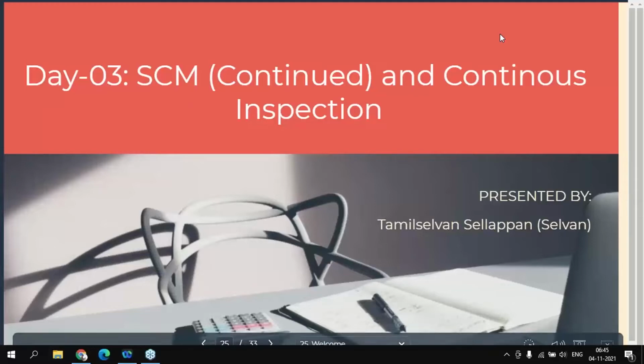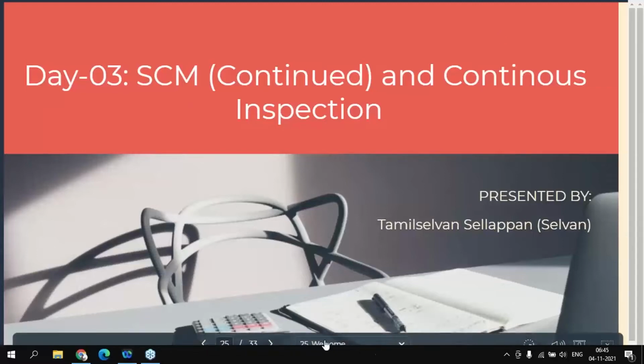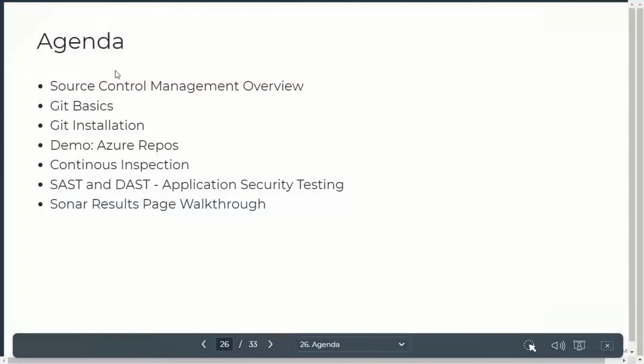In this session, we are going to see source control management, and then the next topic is continuous inspection. In the last meeting, we had some overview about source control, and we left it there, so we are going to start from there. The main agenda for our training today is the overview of source control management.